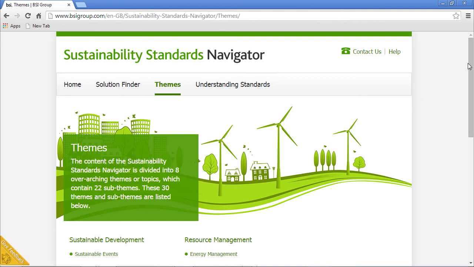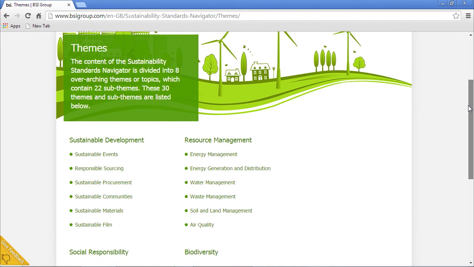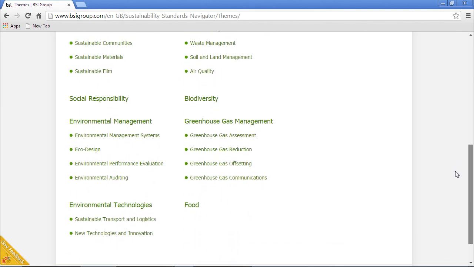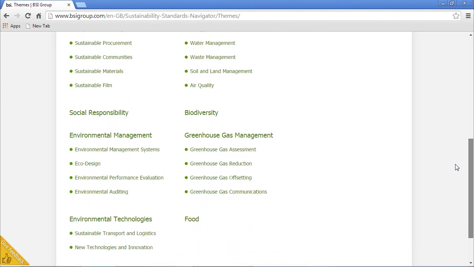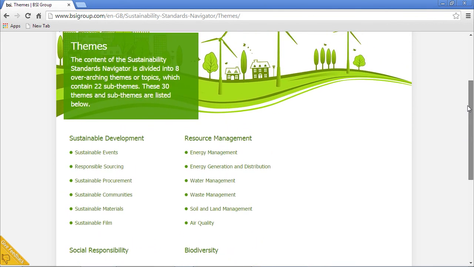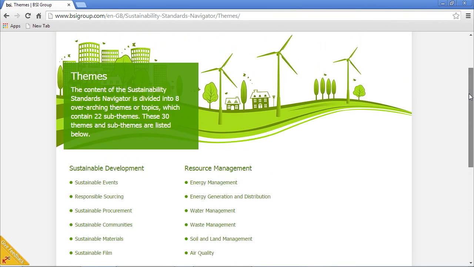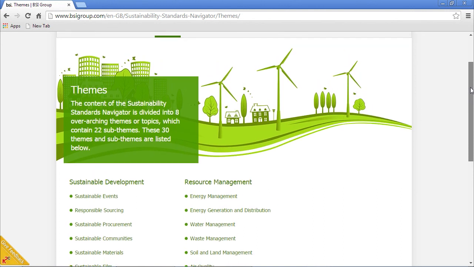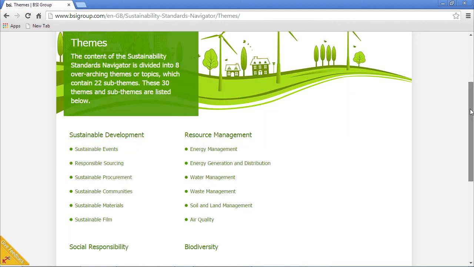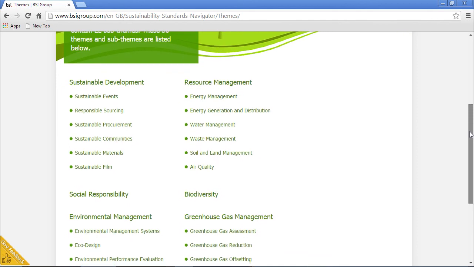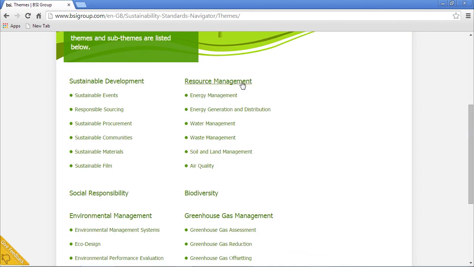The content of the Sustainability Standards Navigator is divided into 8 overarching themes or topics, which contain 22 sub-themes. These 30 themes and sub-themes are listed on the page you see at the moment. From there, you can go to the individual page for each theme, or to the sub-theme pages that each theme is broken into. The 8 theme pages are structured in the same way and include the following type of information. We will use resource management as an example.